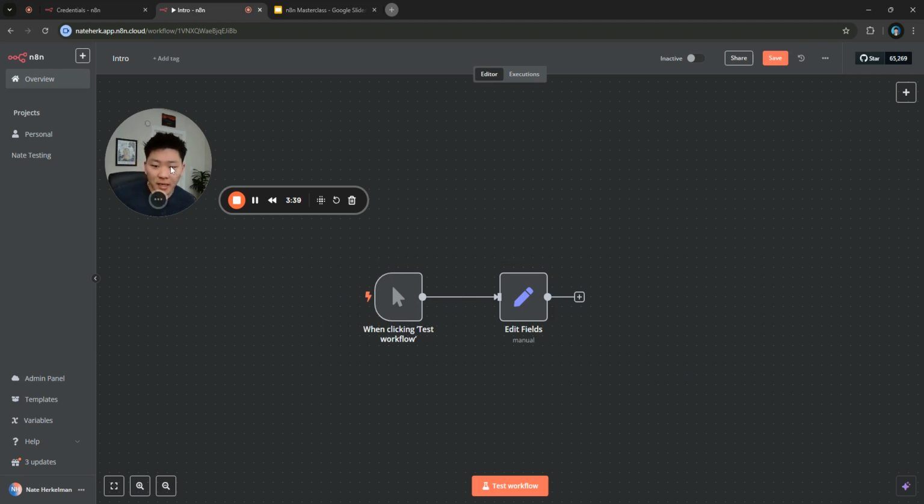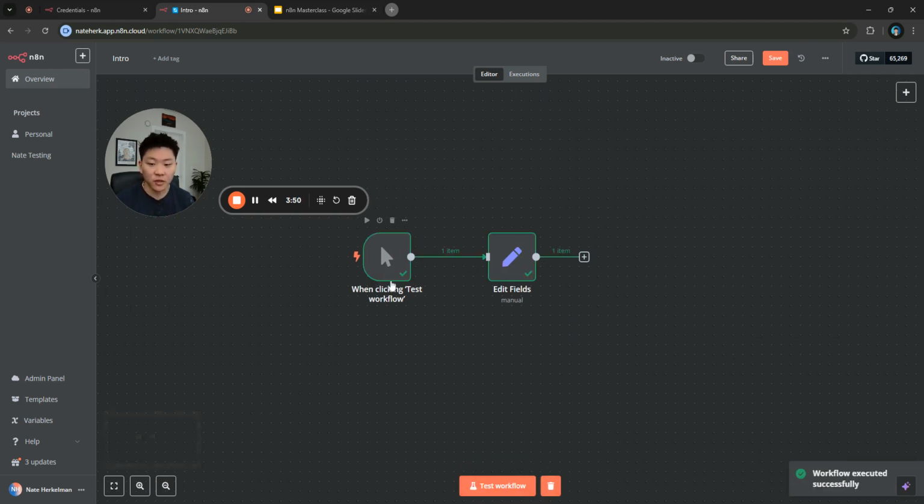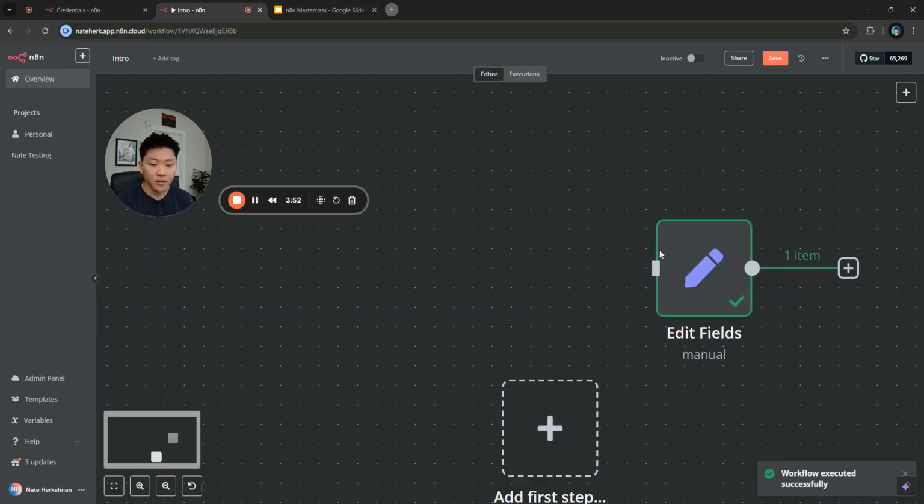So that's that. But as far as the actual canvas, you've got your nodes. As you can see, this one right here has an orange lightning bolt next to it, which just means it's a trigger node. So that's what starts the workflow. If I was to hit test workflow, this one starts it. There's other types of triggers.